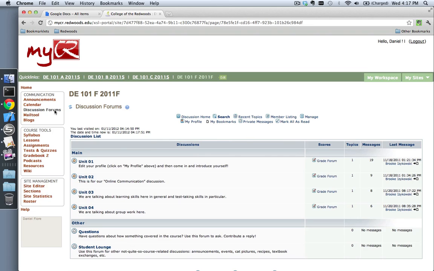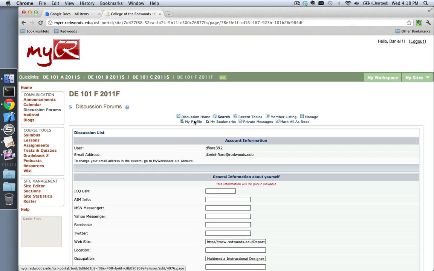At the top of the Discussion Forums tool, you'll see a menu with a bunch of options. Click on the My Profile link. This will bring up the Profile Edit page. You'll want to scroll down until you get to the Avatar Control Panel section.